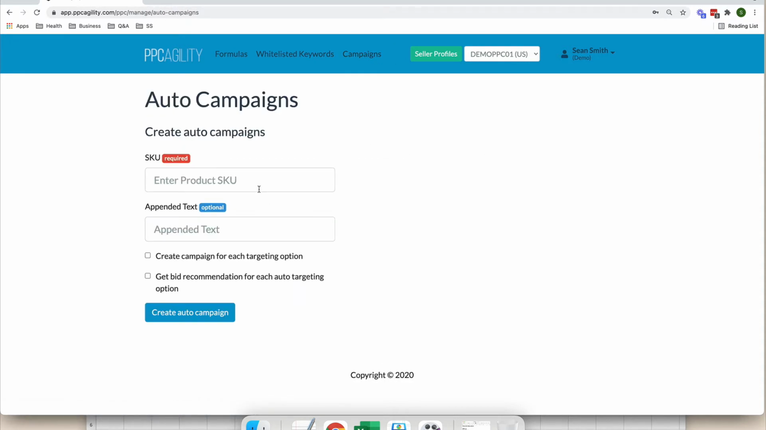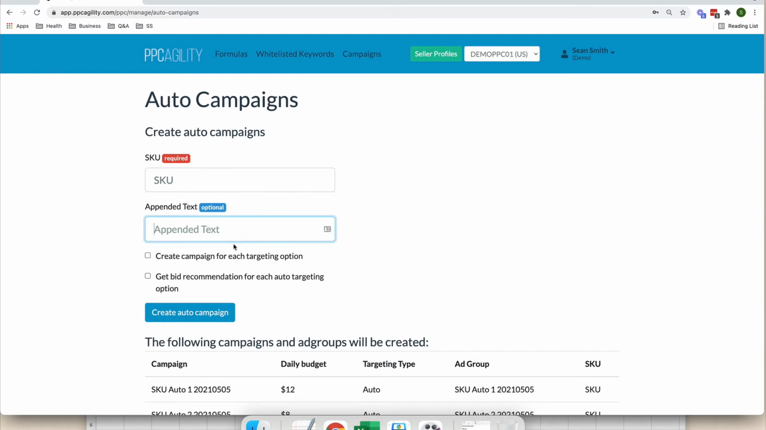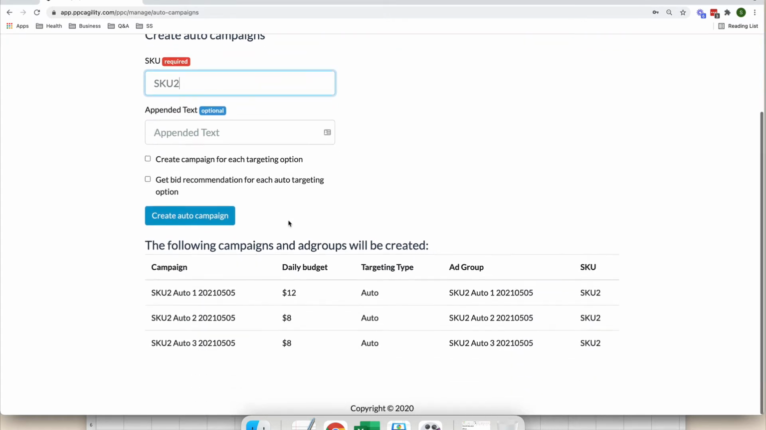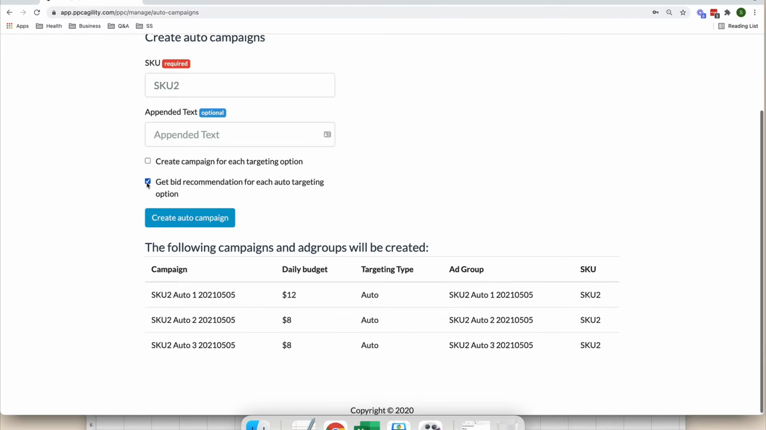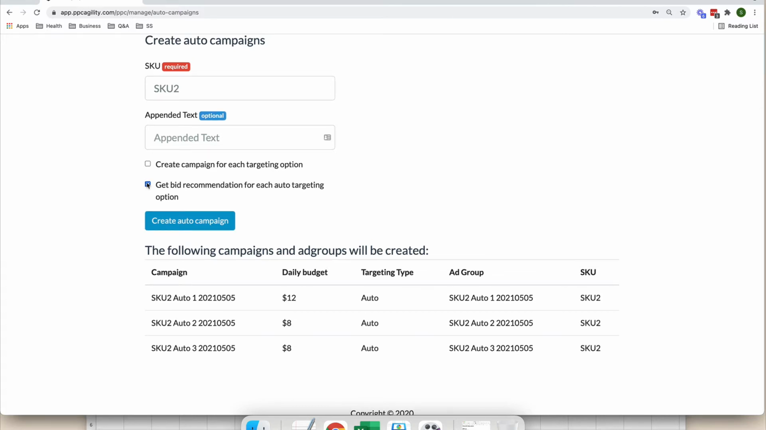And we do have a campaign feature where you can create auto campaigns. Now I'll be honest, I really don't use auto campaigns as much as I used to, because they're not as effective as manual campaigns. Even on launches, we've had students launch without auto campaigns and just crush it. But if you do want to use this, you can. You put in the SKU, and it'll launch 3 auto campaigns. It creates the budgets, the bids, and everything. You click on get bid recommendation for each auto targeting option, so it'll use the suggested bids for each: substitutes, complements, loose match, and close match.